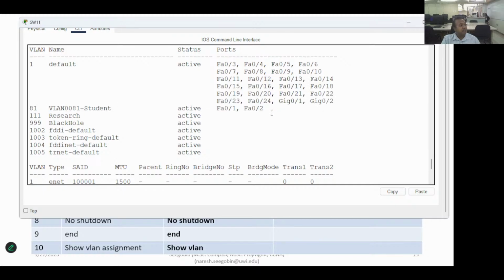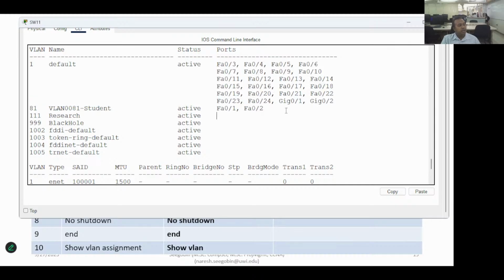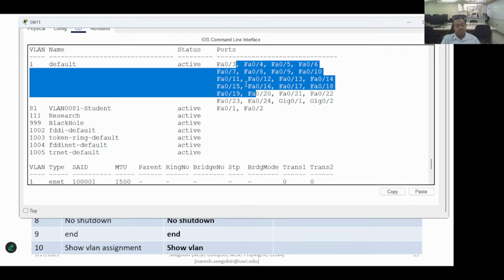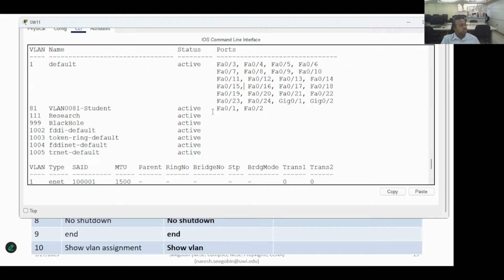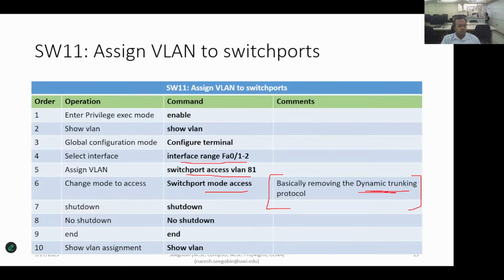seeing some missing. So this is 0/1. This is 1, 2, 3, 4, 5 to 10, and the Gig 0/1 and 0/2, right? Sometimes later on, you'll notice you did a show VLAN, and you see some of them missing from this table. It's not even in any of the VLANs down below. When we reach there, we'll explain where you will see that happen. So we did show VLAN, we're good.